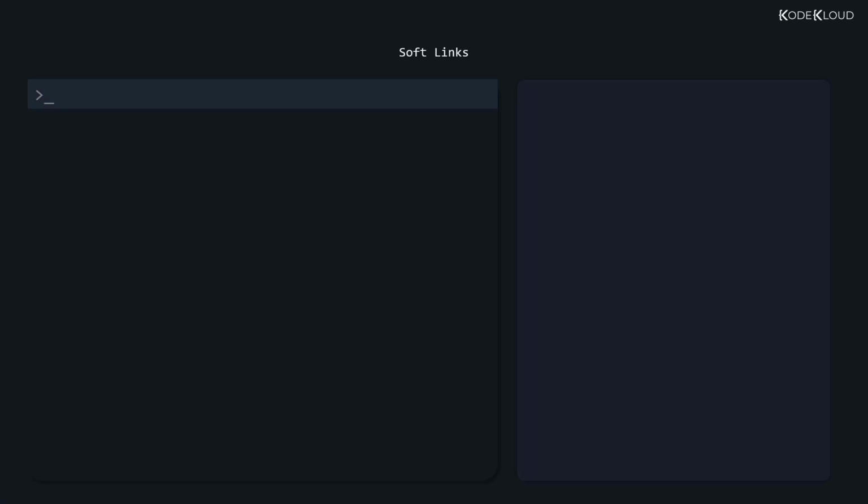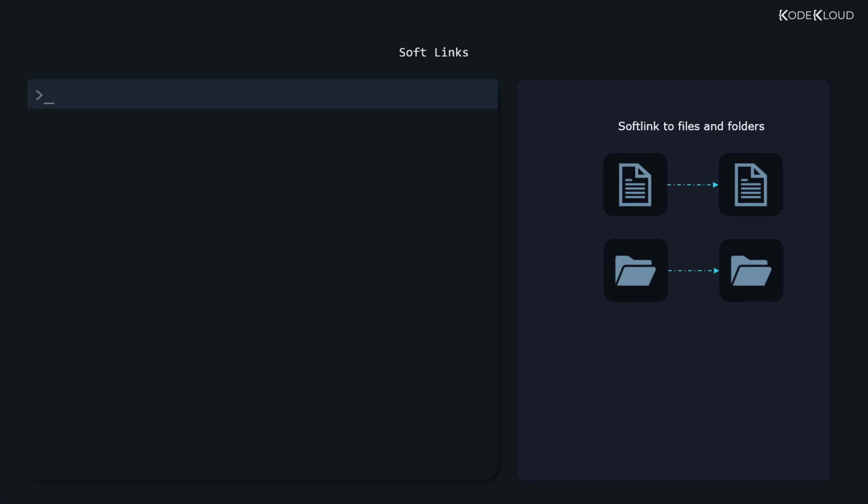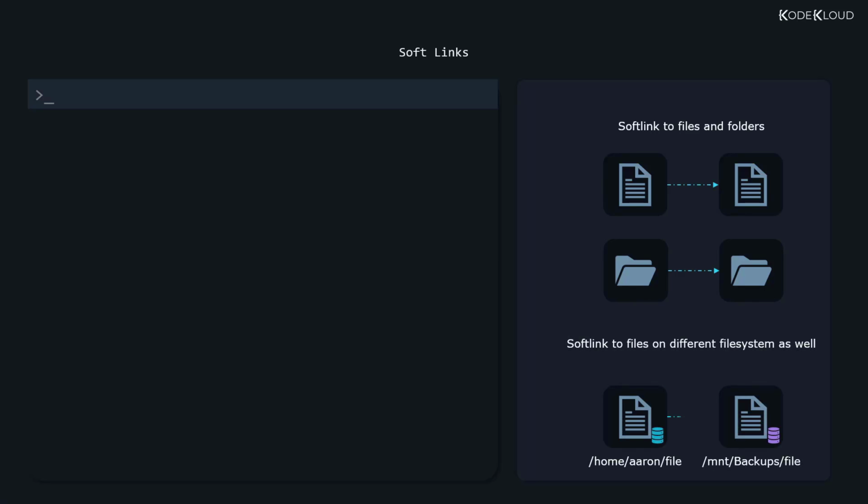Since soft links are nothing more than paths pointing to a file, you can also soft link to directories. So something like ln -s pictures/ followed by a shortcut to the directory would be valid. And you can also soft link to files or directories on a different file system, which differs from the way that Linux handles hard links.